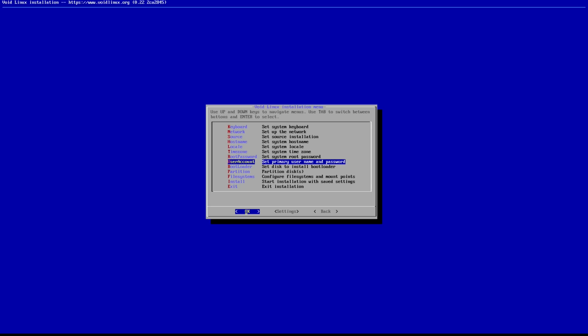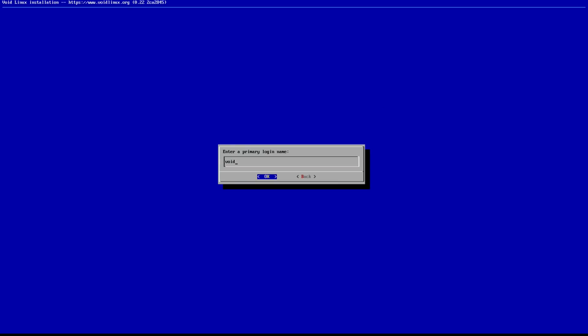Now set the primary username and password. So we can basically create an account here. Enter a primary login name. So I'll enter here my name. Enter a username for the login, and I use again my name. And the password is again the password of choice.